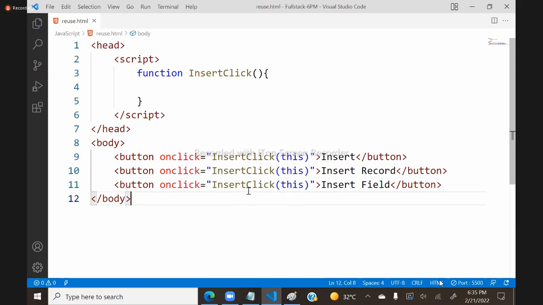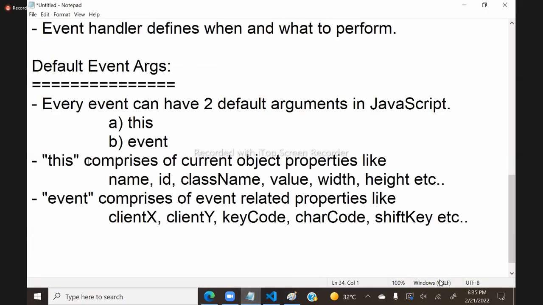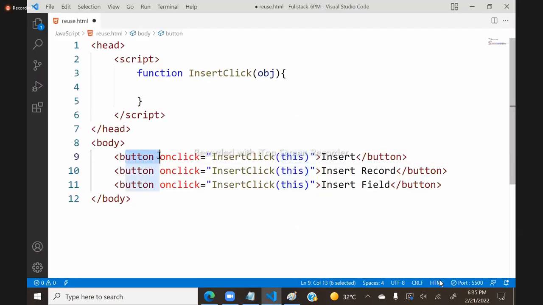Now, you know that if a function is passing a parameter, there must be a formal parameter. I will use obj. Now, what can this do? It comprises the current object's properties. What is the current object? Button. What are the button properties? Nothing is there. The button doesn't have any properties as of now. So we will put some properties.